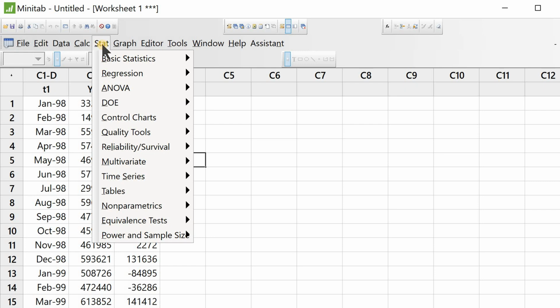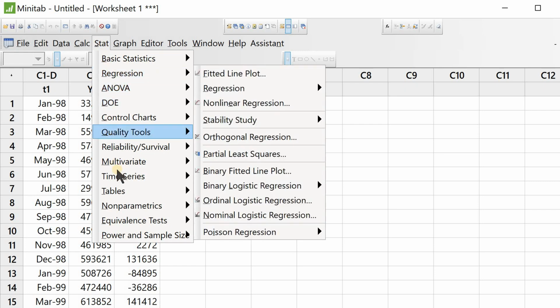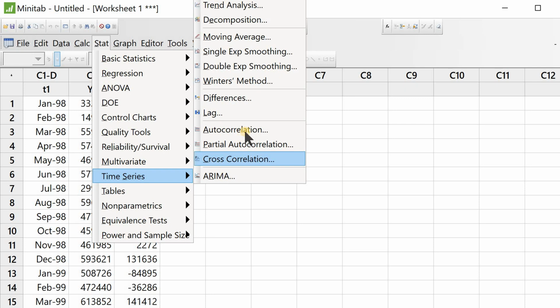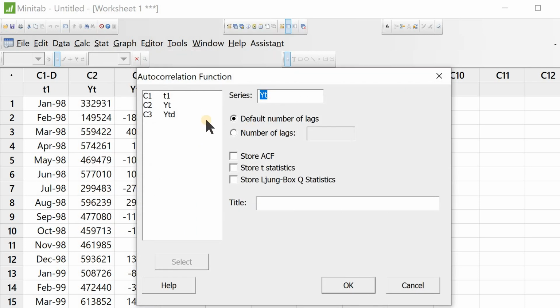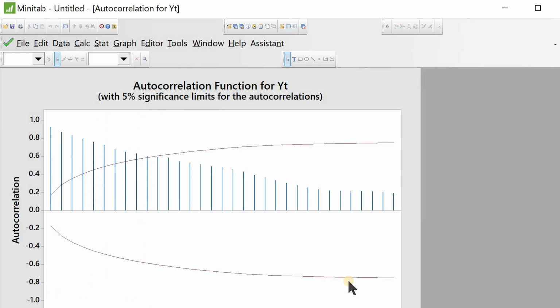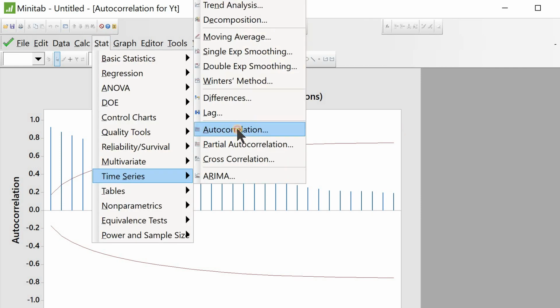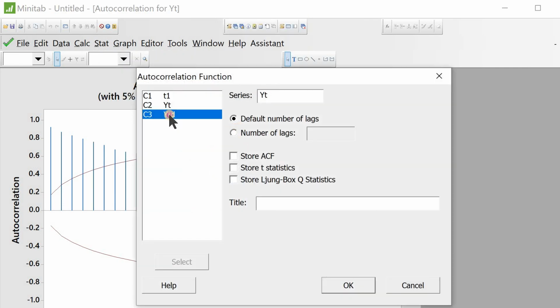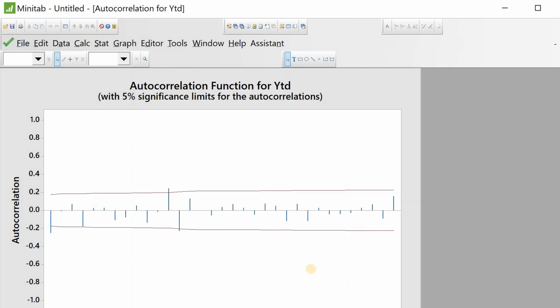Okay, for the ACF plot, choose that, then time series, and then autocorrelation. We choose the first data, the observed data, and click OK. So this is how the ACF looks for the observed data. We can see that the lags are decreasing very slowly. And then we plot the ACF again for the difference data. So now it becomes like this.